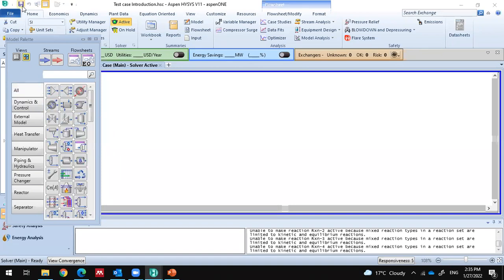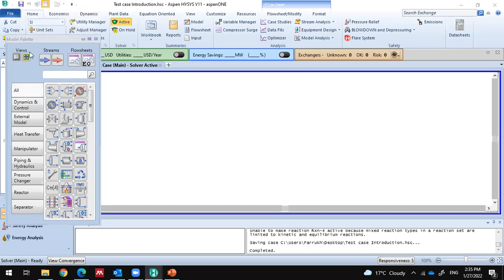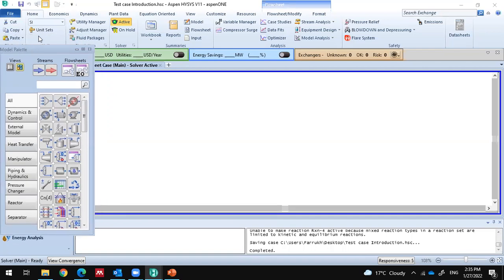So here, let me save the file. You can click this icon, or you can press Ctrl S. Before starting, regarding the unit sets, right now we have the default as SI units. You can change to field units, or to, let's say, Euro, or you can go to user units, user defined or custom units. And you can click on the unit sets.